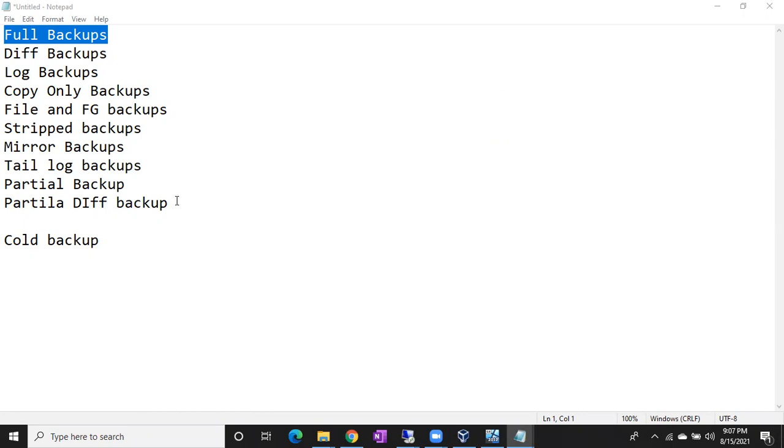Thank you. Okay. So full backup simply means it will take the backup of the whole database. Whole database means all the files, all the data files and log files. In case you have 10 data files, it will take the backup of all the files, and it will take the backup of log files also.